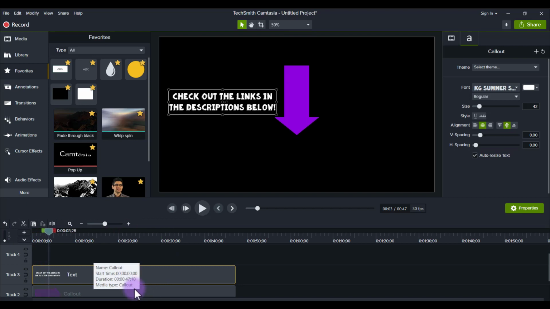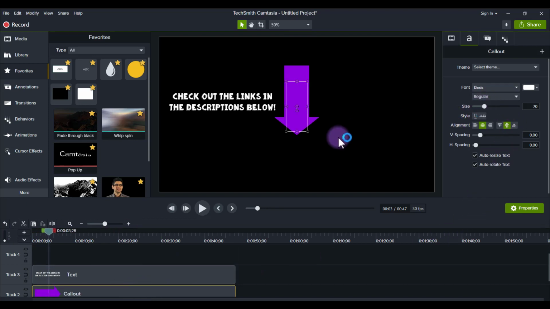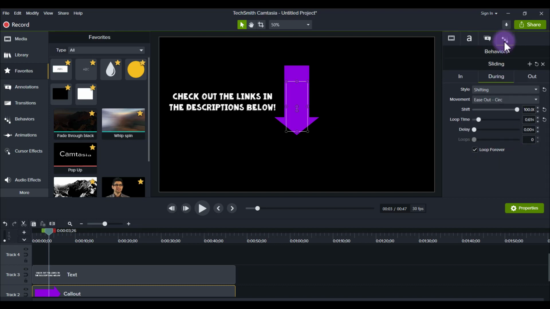Now you can slow the arrow down again if you want, and that's in the right-hand side in the properties and the behaviors. We can increase it slightly. And then there you go. You have an animated moving arrow.